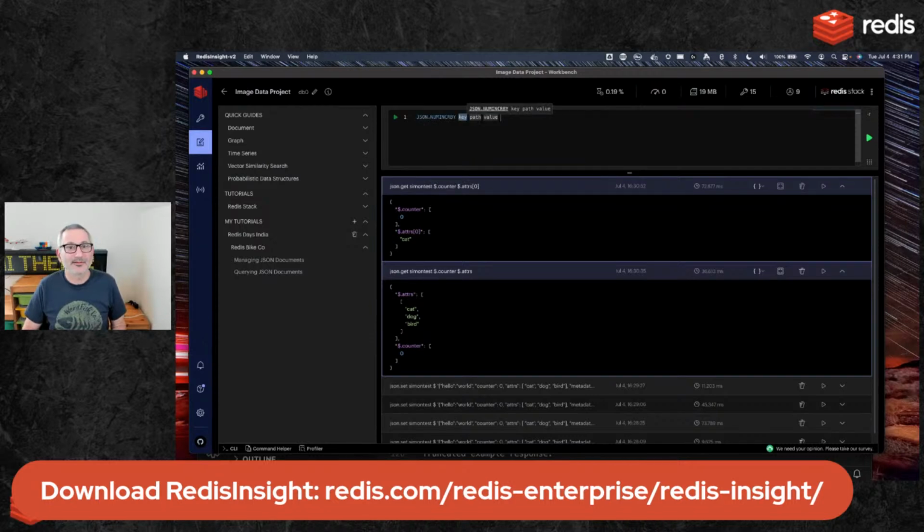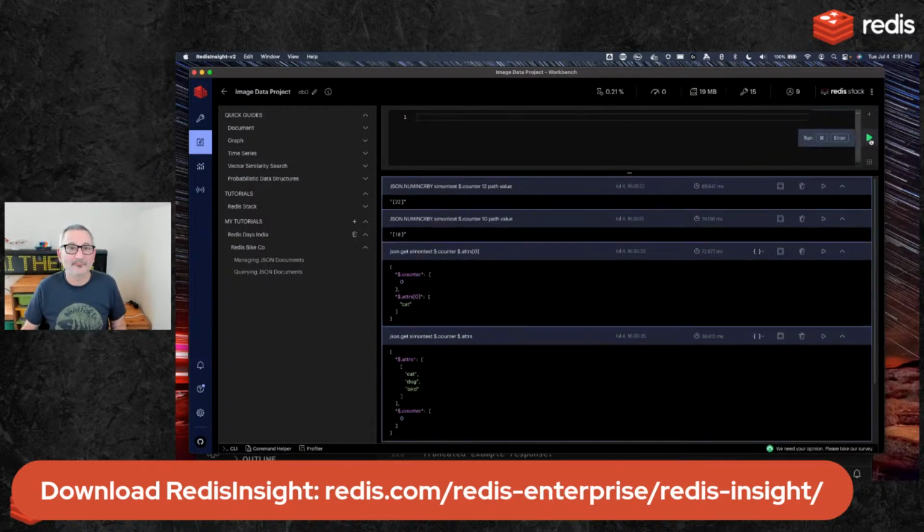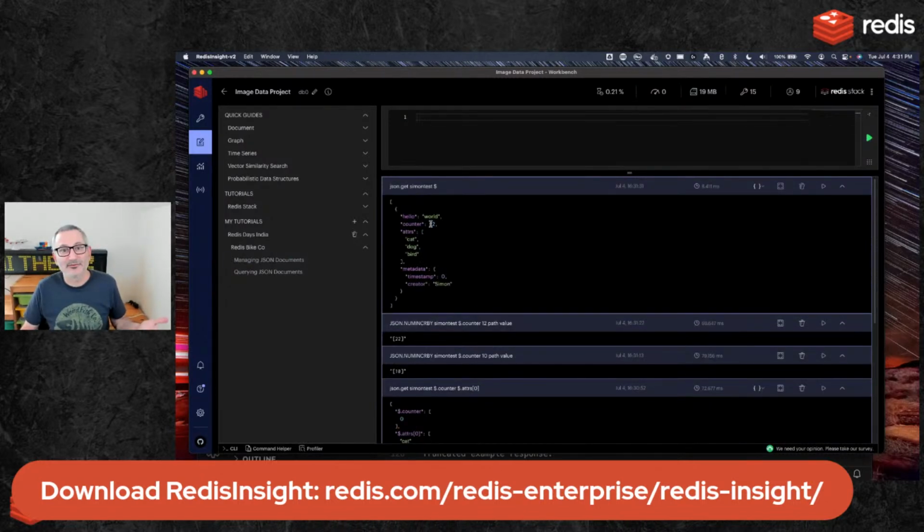And then we can also do things like change values. So if I did JSON.num increby Simon test $.counter, let's add 10 to the counter. Then we get a value back 10 because the previous value was 0. Let's do it again and add another 12. And the value is now 22. And then we can go get the entire document. So Simon test $. And what you see now is my counter is now 22 and I've got all of the other things.